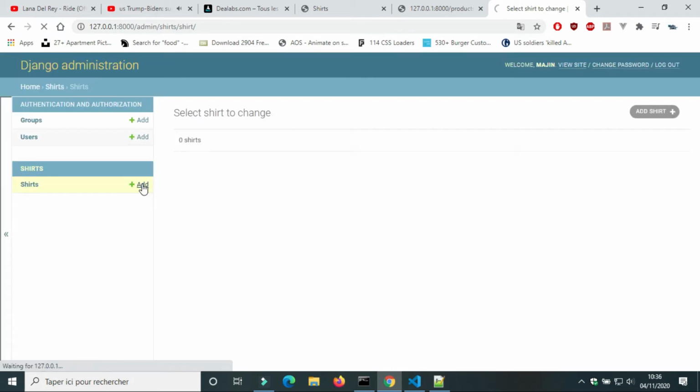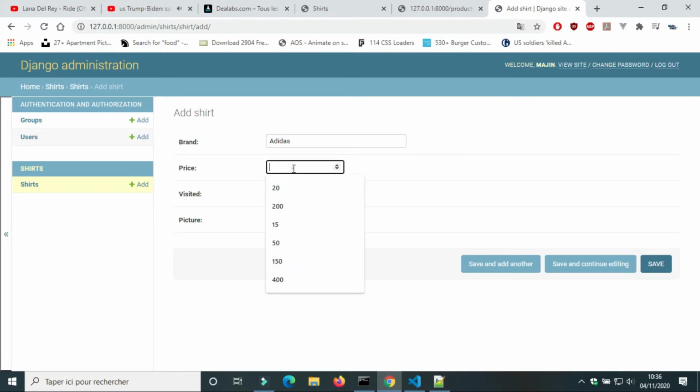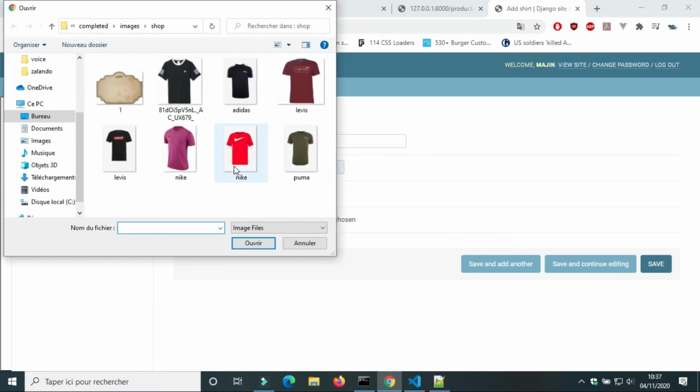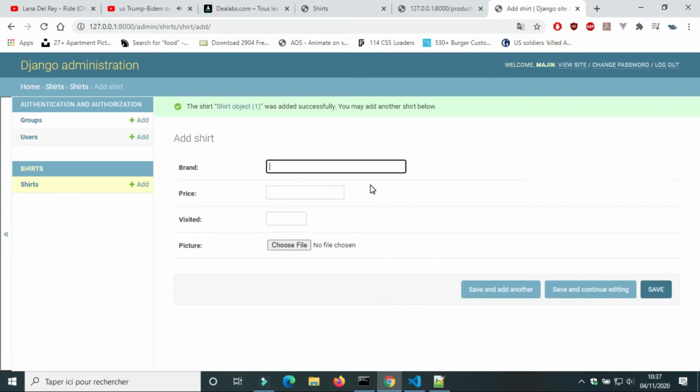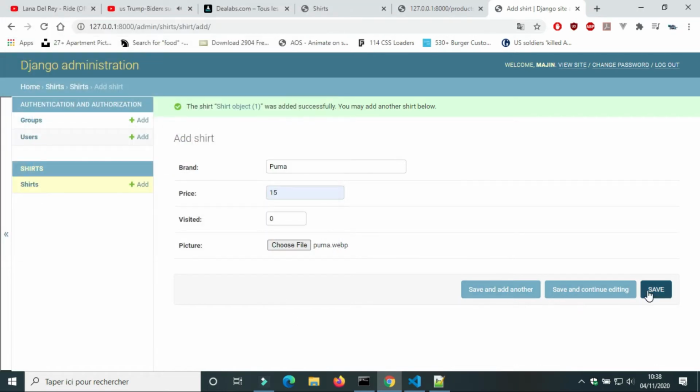I will add two shirts. Brand Adidas, price $20, visited 0, and I will upload an image. The second shirt, Puma, its price $15, visited 0 times.